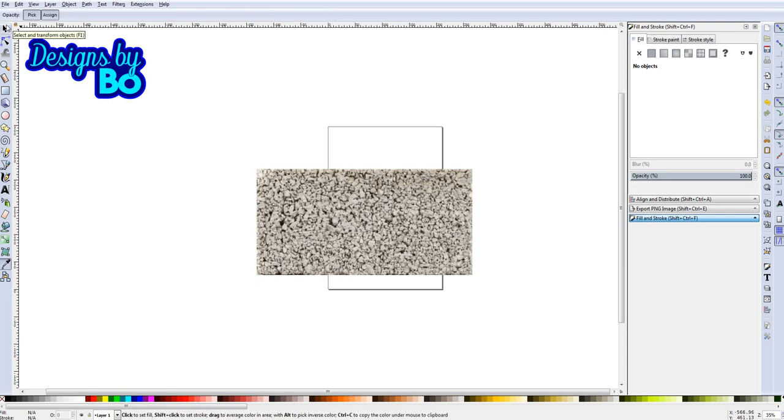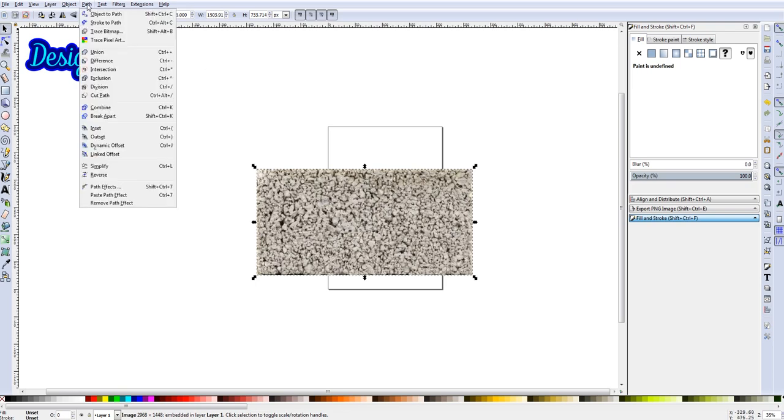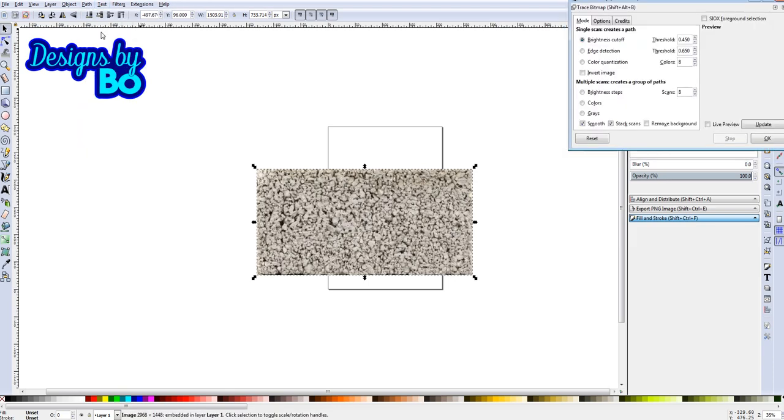Now, to achieve the pattern that we're looking for, the first thing that we're going to do is, actually, we want to make sure that we use the select arrow, and you want to have your actual image selected. So click on the image, make sure it's clicked on. And then you want to go up to where it says path, click path, come down to trace bitmap, and to the right, this box will pop up.